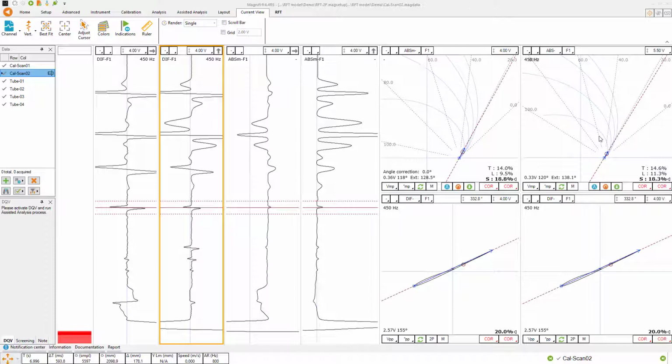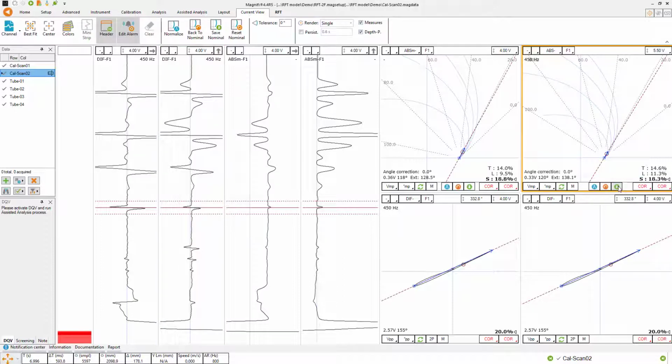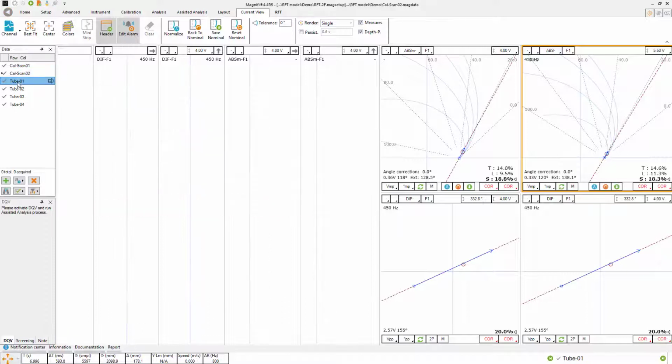So before going there, I'm going to save the current nominal position in the old model, so I can see now that my angle correction is at 0. On the new model, it's already saved and it's done automatically after a calibration. So now I read the first tube here.